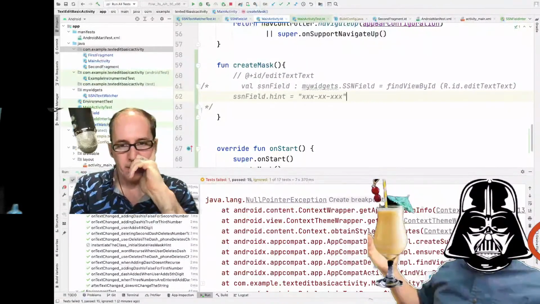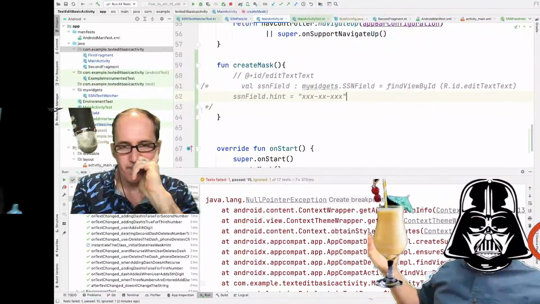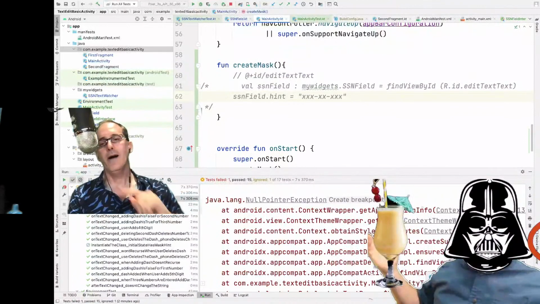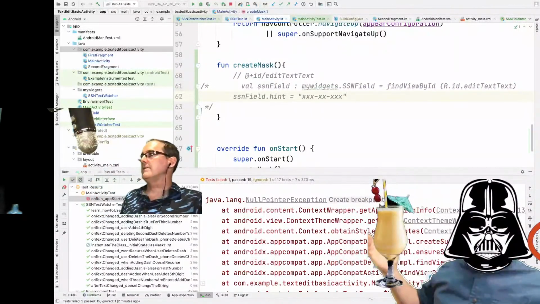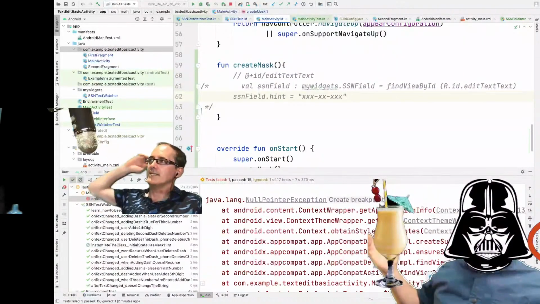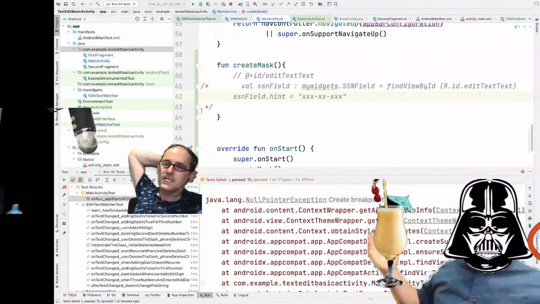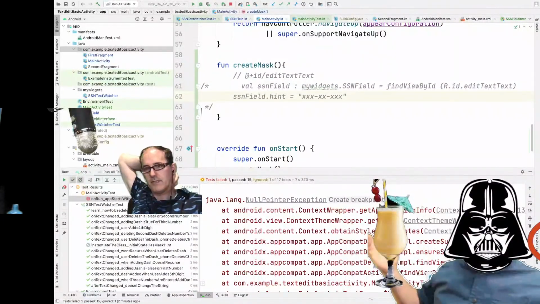Well, one thing we could do is just return what we put in our SSN hint field. Oh, wow. But if this code gets run at any time in our unit test, we're going to have a problem, because we know that find by ID is going to throw an exception. So that means I've got to mock it.